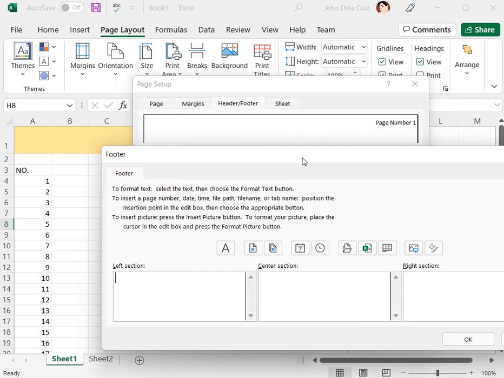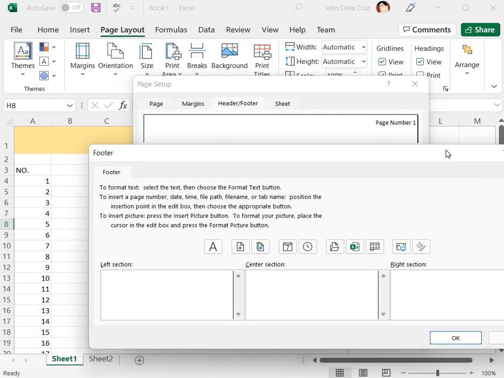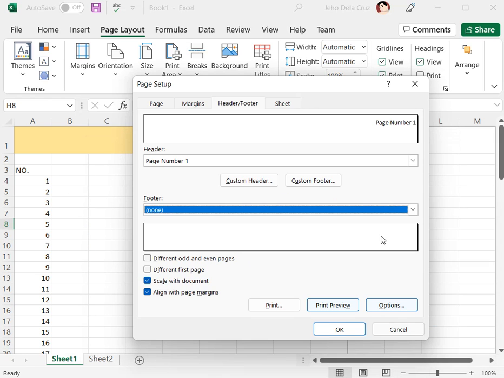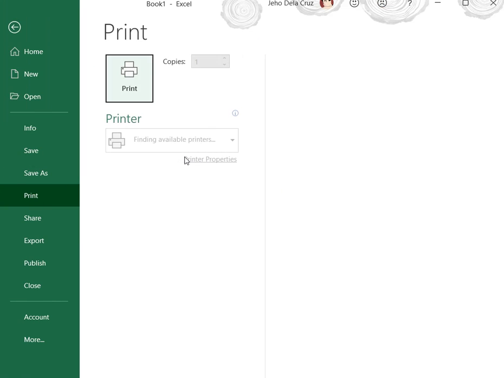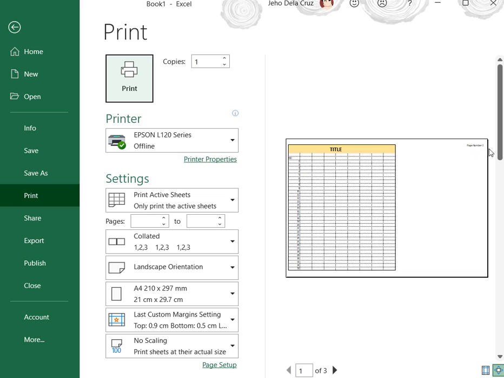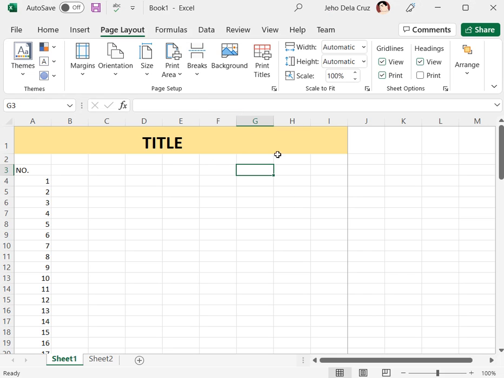So to customize the footer, you can actually write anything from these three text boxes, and you can change the format of the text and so on. So let's click OK. No, so let's go to print, and as you can see, makita siya sa taas, upper right corner. So that will appear in every page. You can also put a logo if you like.